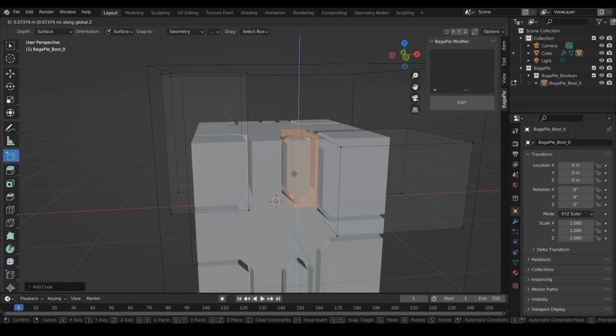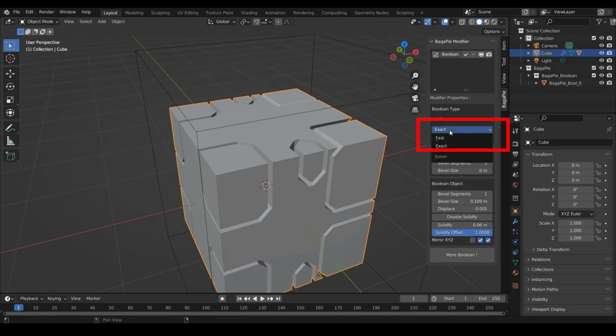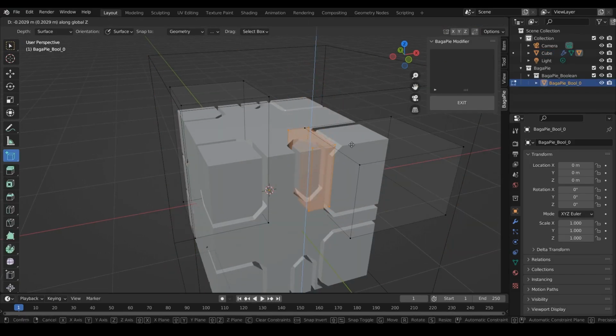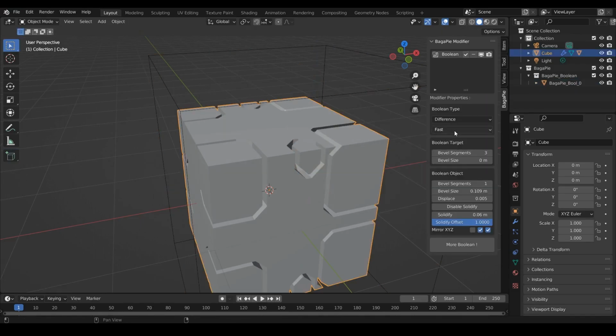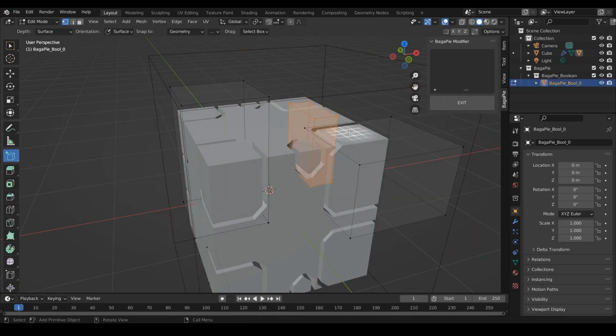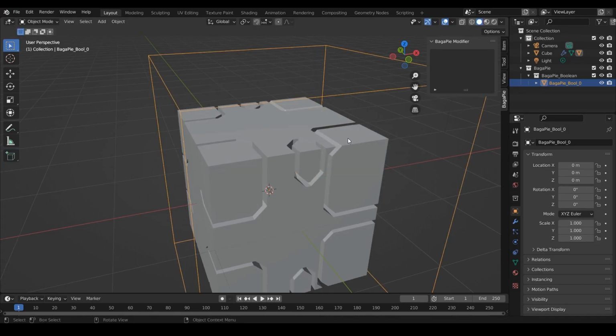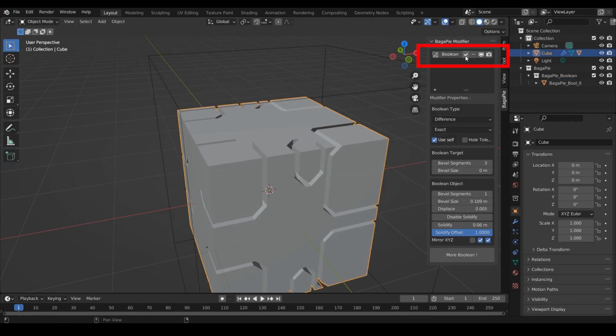There is the fast and exact mode for the Boolean. To be clear, the fast mode allows to have a very reactive Boolean, but may not work in some cases. Exact mode produces better result, but is slower to calculate. Once you are satisfied, you can apply it.